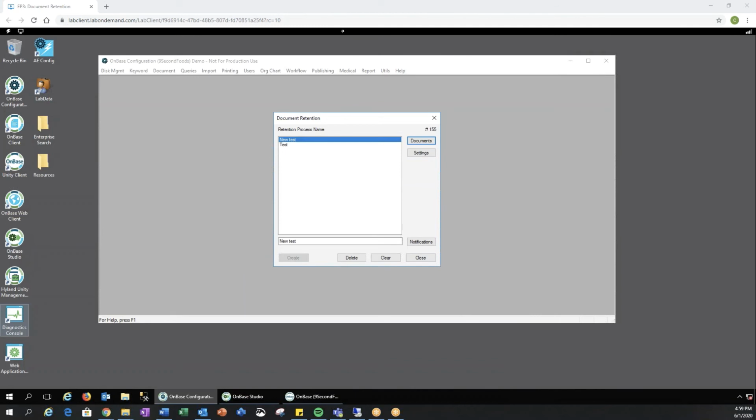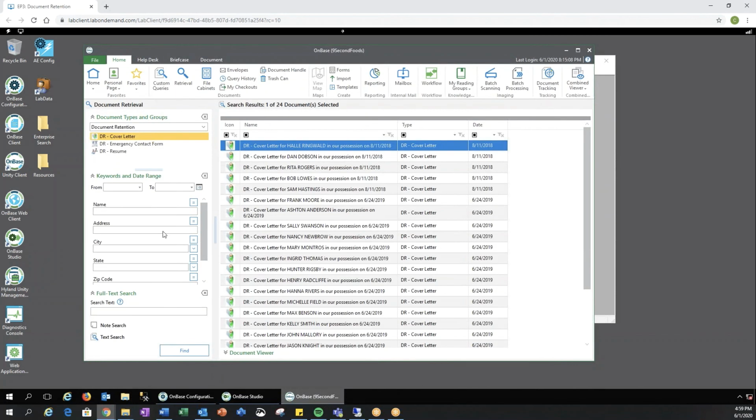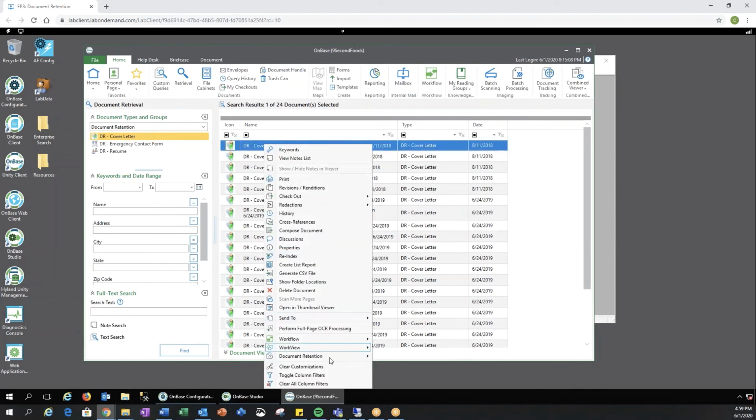And the last thing I want to show is actually how to exclude a document from document retention. So as you notice, we set up everything by document type, but maybe we have a particular document that we want to make sure stays in the system regardless of the retention policy that we've set up. So with the correct permissions, I can log into my OnBase Unity client. I can select any one of my documents that I have document retention created for. And then once I select the document, I can right click on it and go down to our document retention, and I can exclude from document retention, or I can remove the exclusion from document retention.